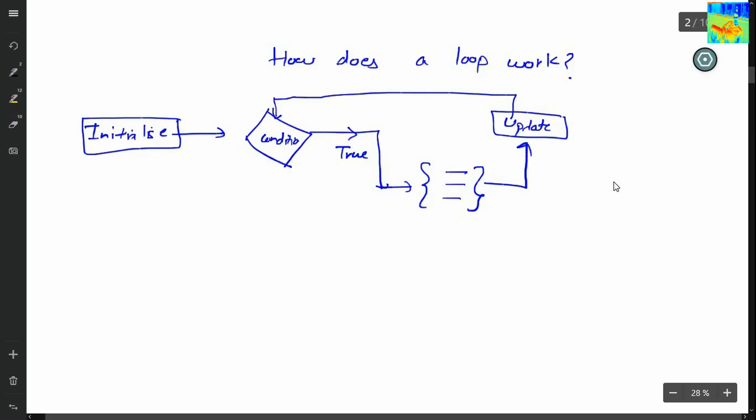If the condition is again true, I will again do some work and then update. Then I will check the condition again. If the condition is again true, then I will do some work again. Then I will update and then I will check the condition. If the condition is false, then I will exit, or you can say I will break my loop.